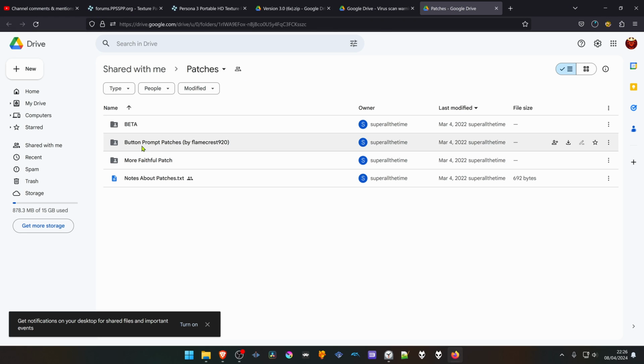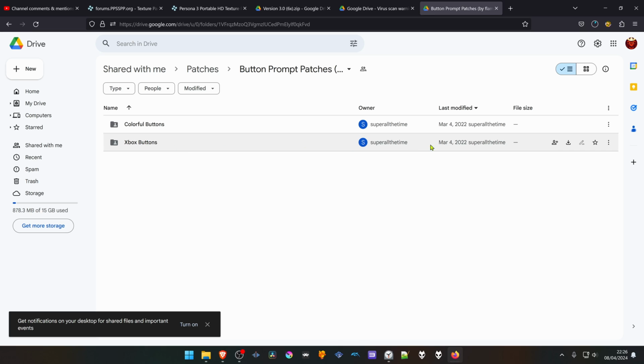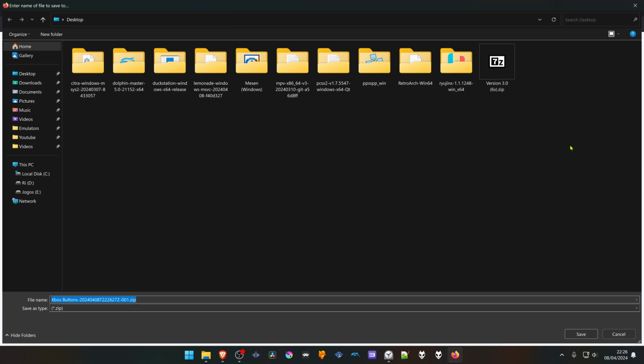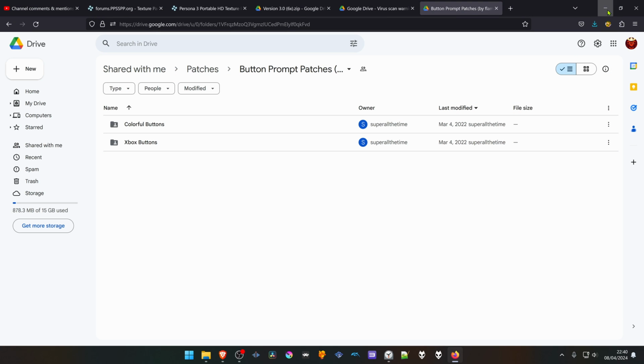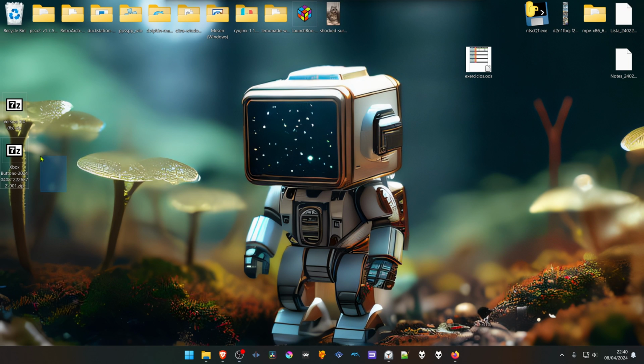From the patches, I'm going to go in the button prompt patches and download the Xbox button patches. After the download is complete, go ahead and extract the textures.